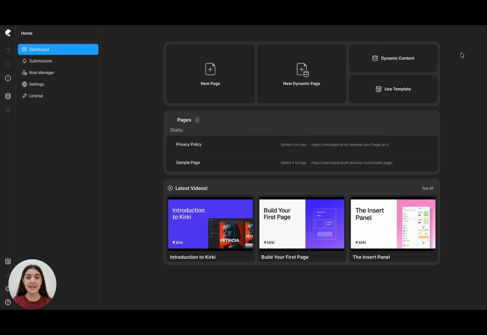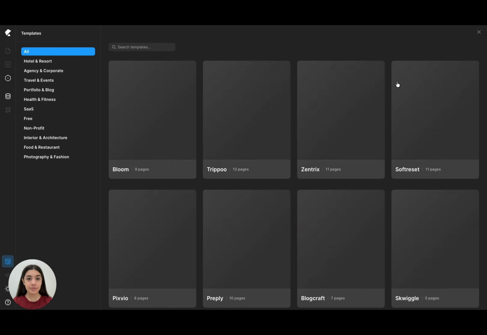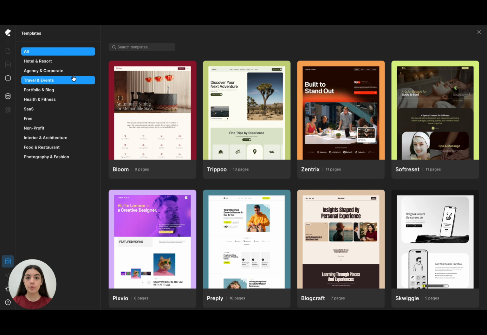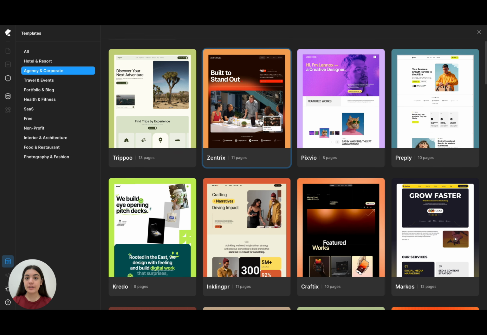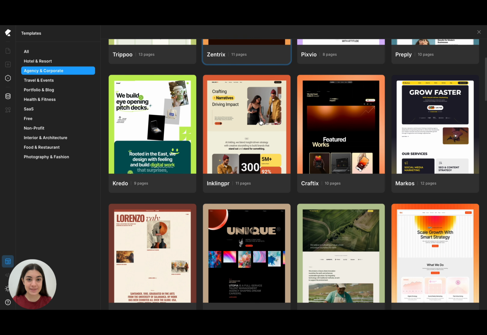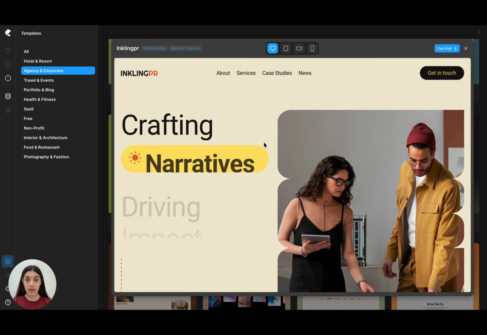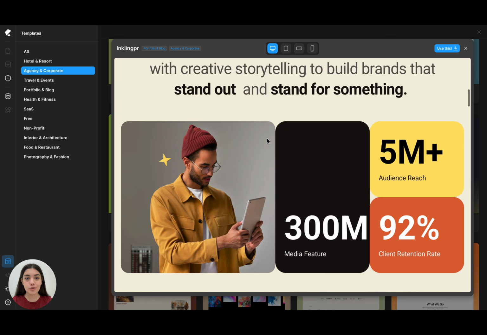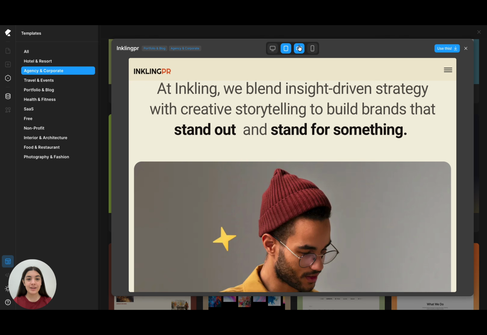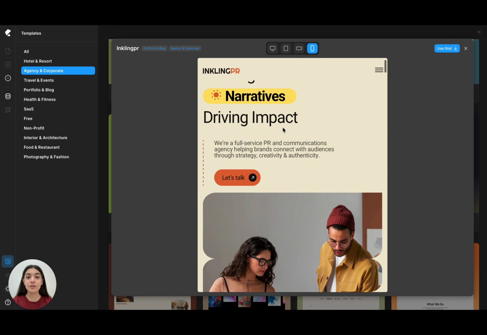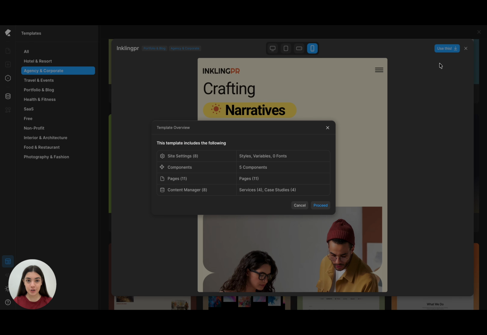Now let's start by importing a ready-made template. From the Kirki dashboard, I'll open the template section and browse through the available designs. Instead of starting with a completely blank page, I can choose a template that already has the basic structure and sections I need. I'll select this template and click on Use Template to import it into the project.